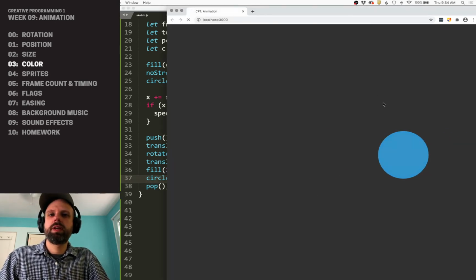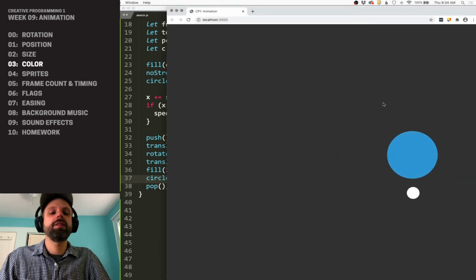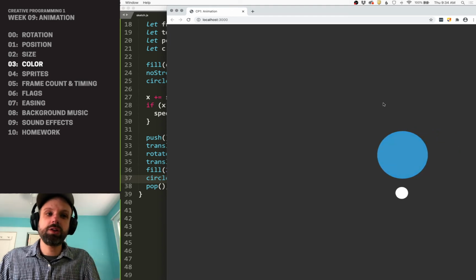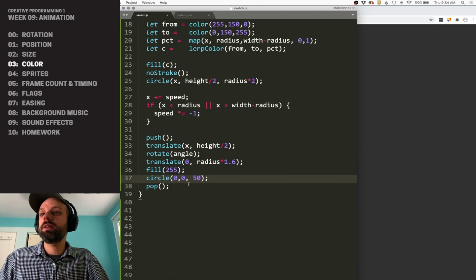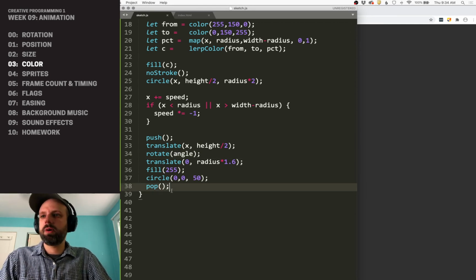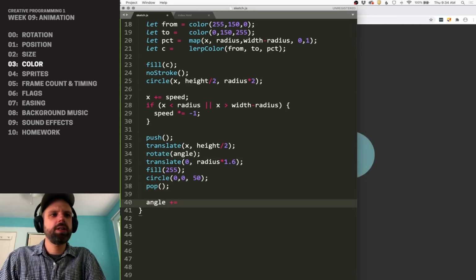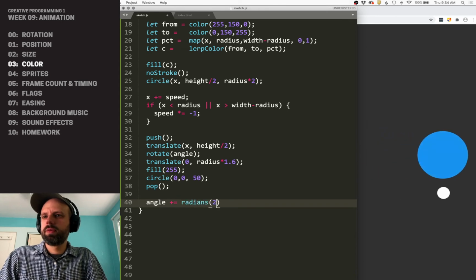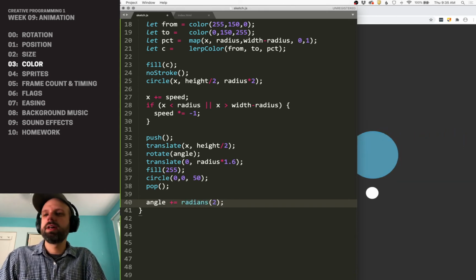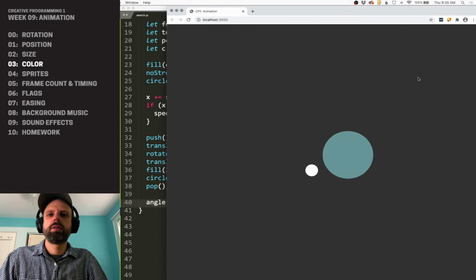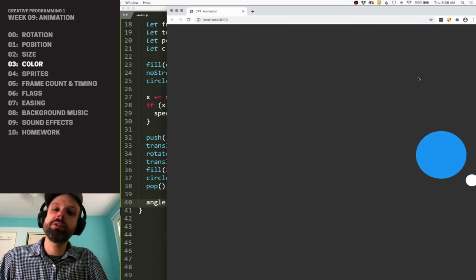50. And I'm just going to run this. This looks good. So obviously it's not changing. And that's because we don't update this angle value. It's always staying the same. So then we can say angle plus equals. I'm going to go 2 degrees. And now it spins around it, which is pretty cool.